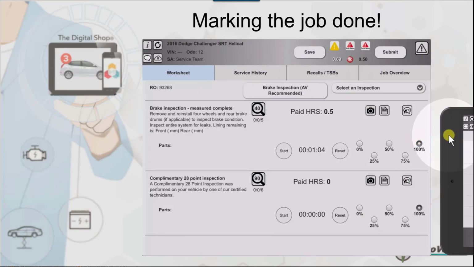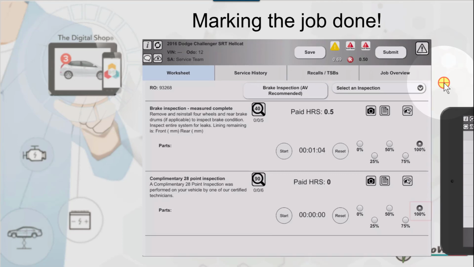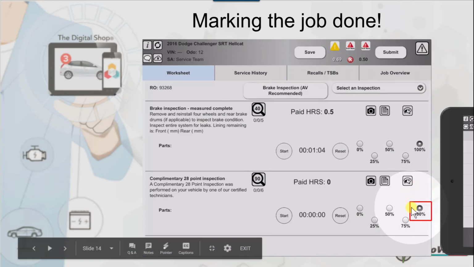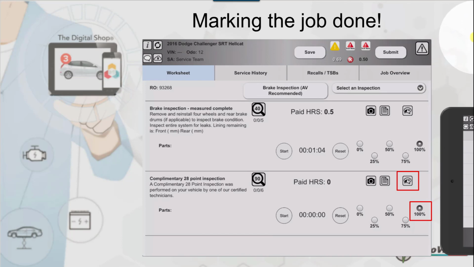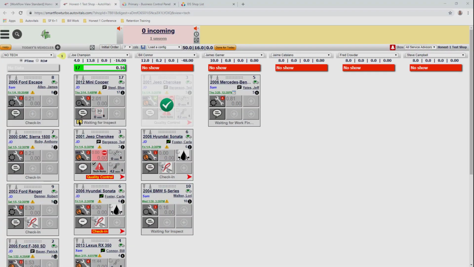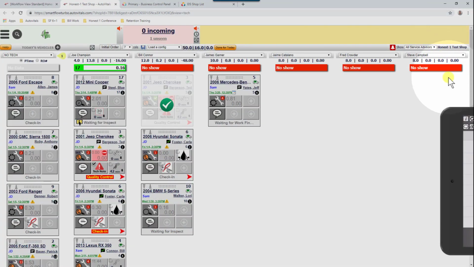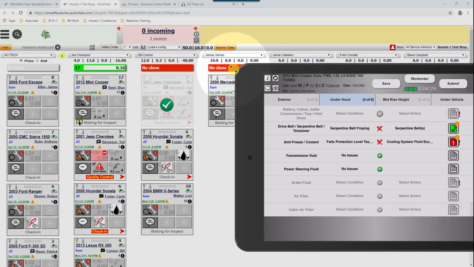What we want to do next is be able to submit the inspection results to the service advisor and let the technician continue working on the vehicle. And to do that, we're going to mark the job complete, and then we're going to use the Smart Chat bubble to submit it to the service advisor. So let's switch back over to Live Shop and see how this works. And bring my tablet back up.